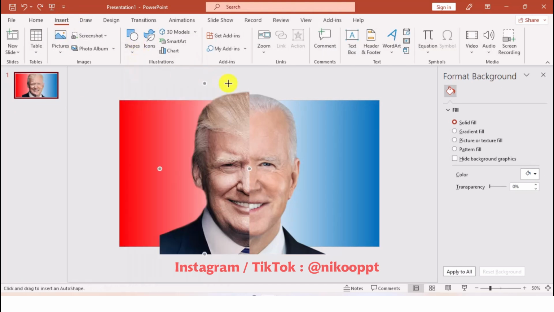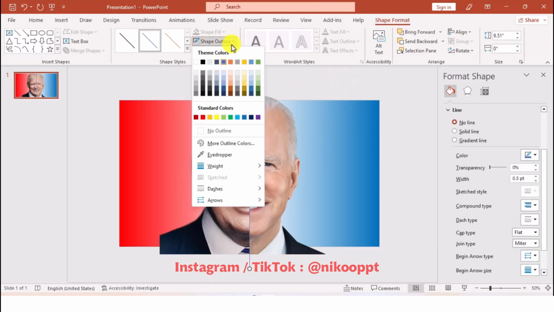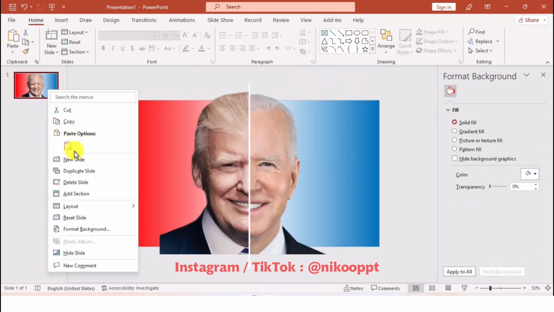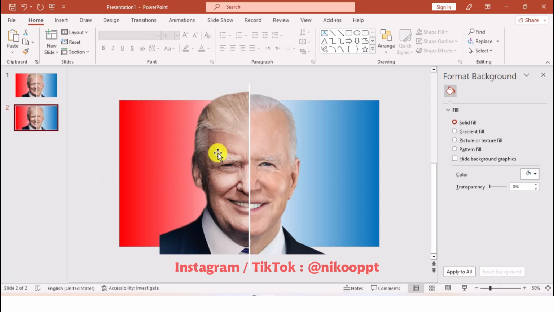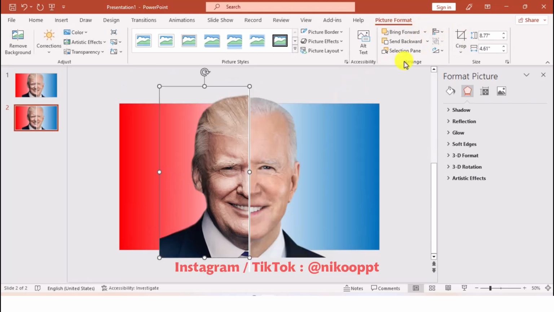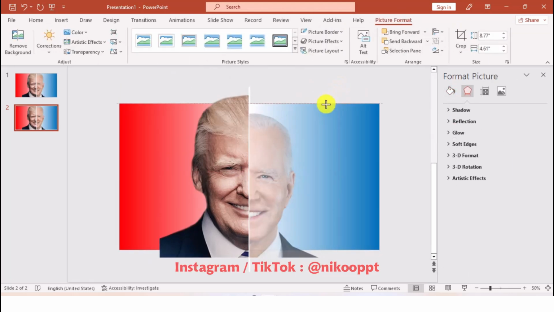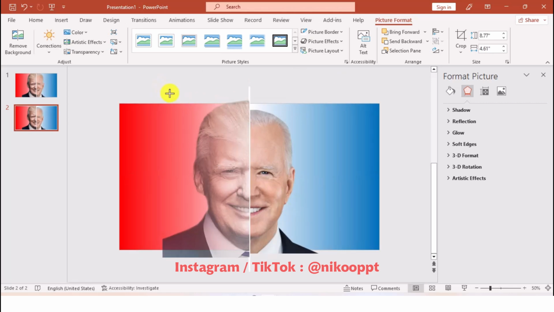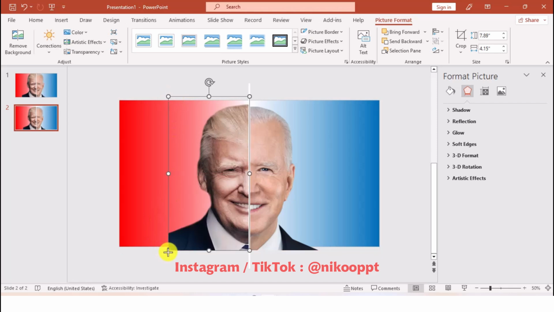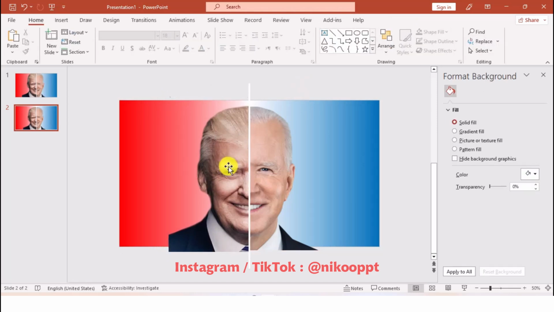Now I put a white line between the two pictures. I will take a copy of the first slide. In the second slide, I zoom in on the photos. Now I will take a copy of the second slide.